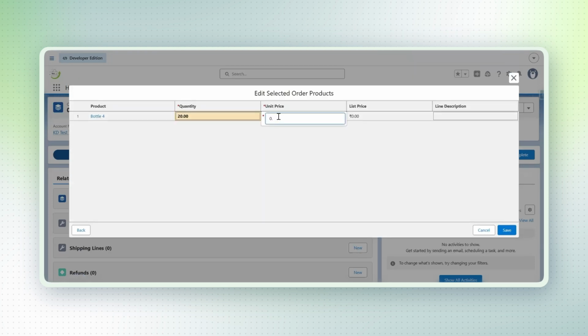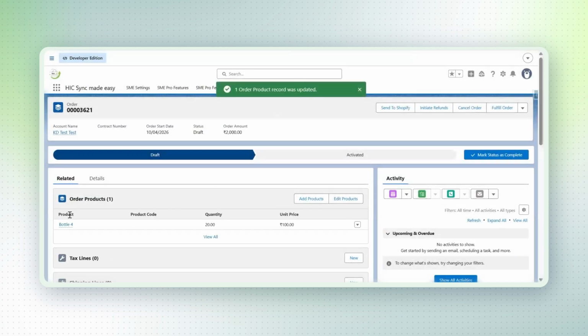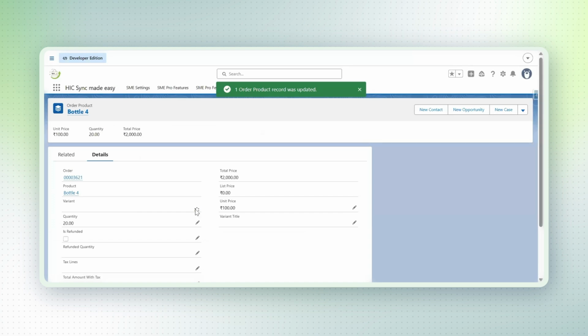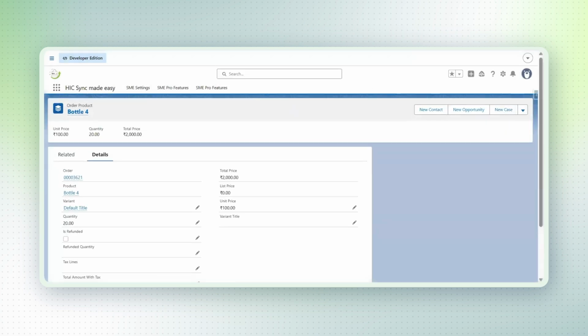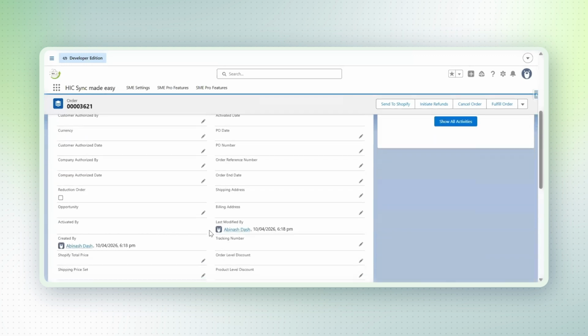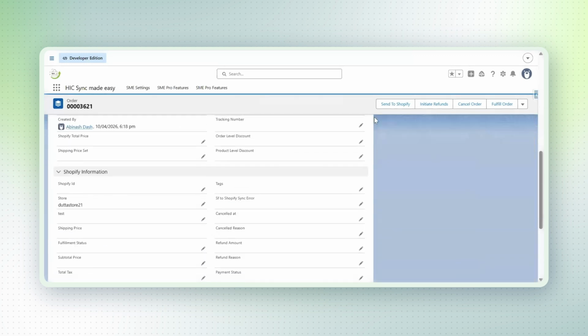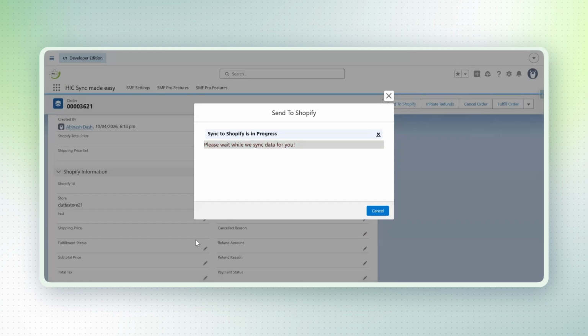Select the quantity and save it. Open the order product. Select the required variant, and save the changes. Return to the order and open the Details section. Click Send to Shopify to start the synchronization.